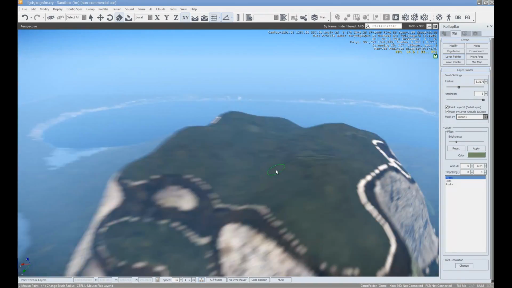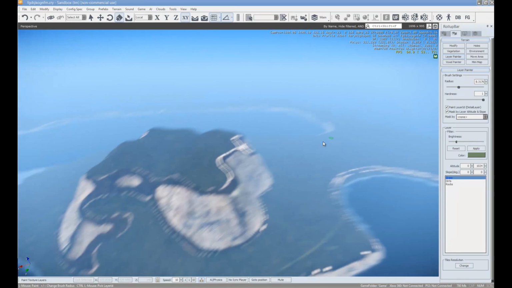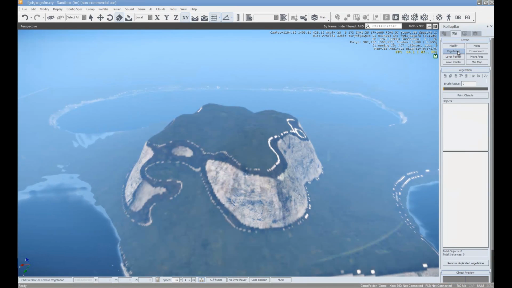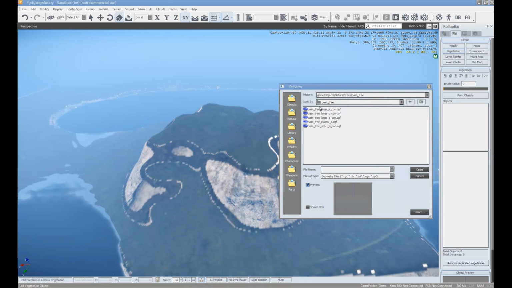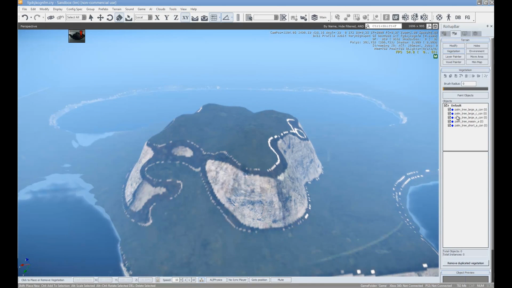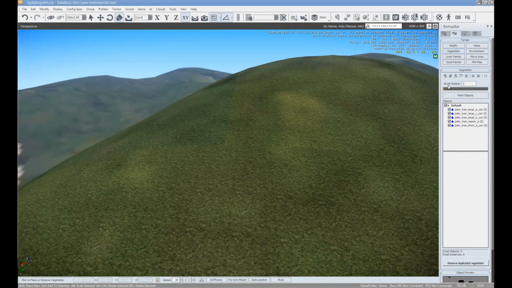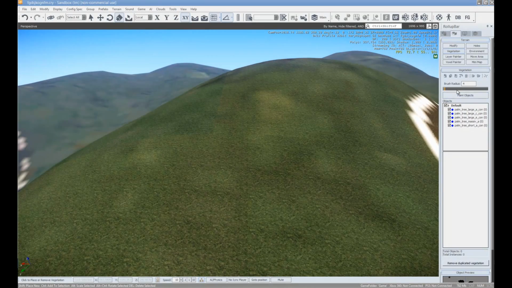Okay, so now let's get into adding some vegetation to our level. So under vegetation, we're going to click it under the roll-up bar, terrain, vegetation, up here to add vegetation objects, and we're going to go to natural, trees, jungle tree large, nope, we're going to do palm tree. Click and drag and select all of those, click open. Now we have our trees, and yeah, we can go ahead and paint them right now, but I'm going to show you why we shouldn't yet.